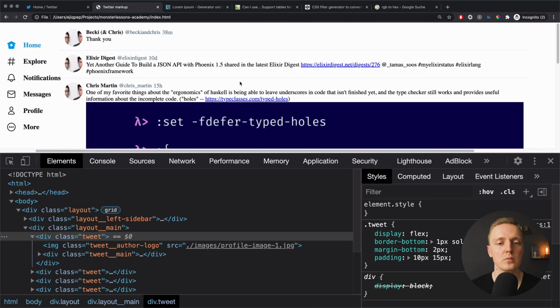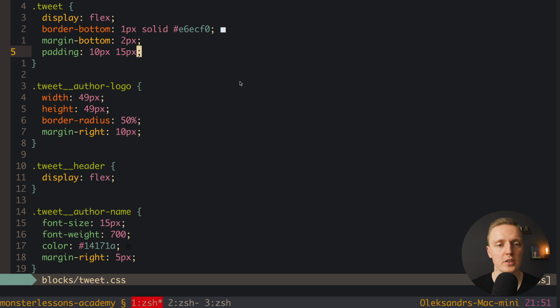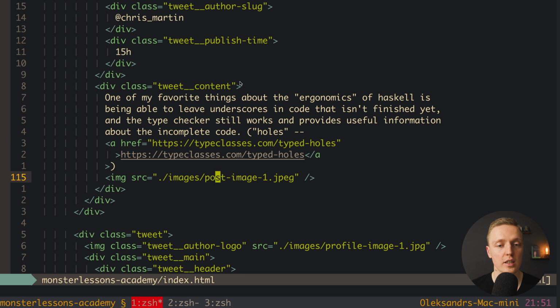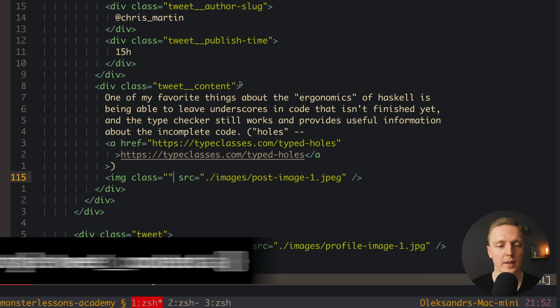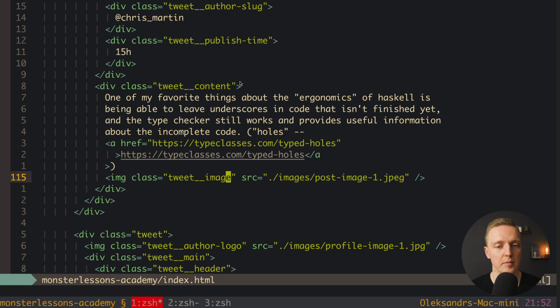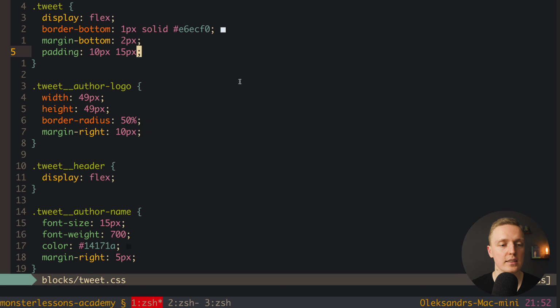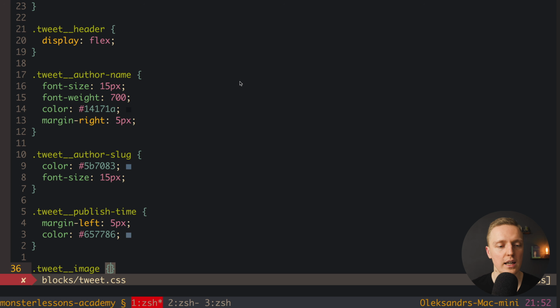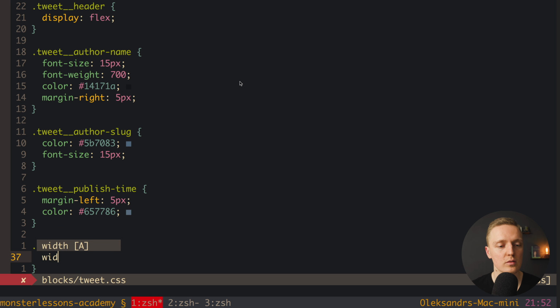So my idea would be to add some class to the image when we have an image. So we need to jump back in our index.html, and here we want on the image to add some class. And here we want to have tweet --, for example, image, because this image is directly related to tweet and we can have only one image. Now let's jump back inside our tweet and create tweet --, image. And now the only thing that we need to do is put here width 100%.